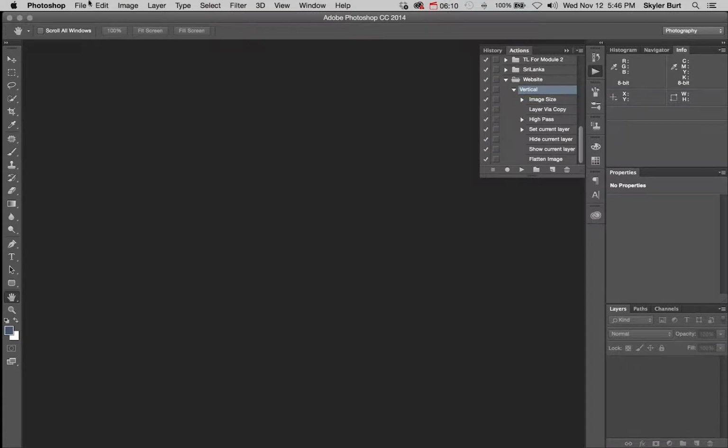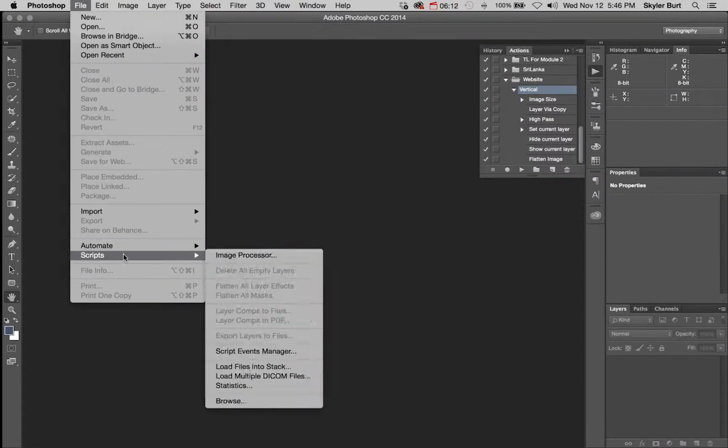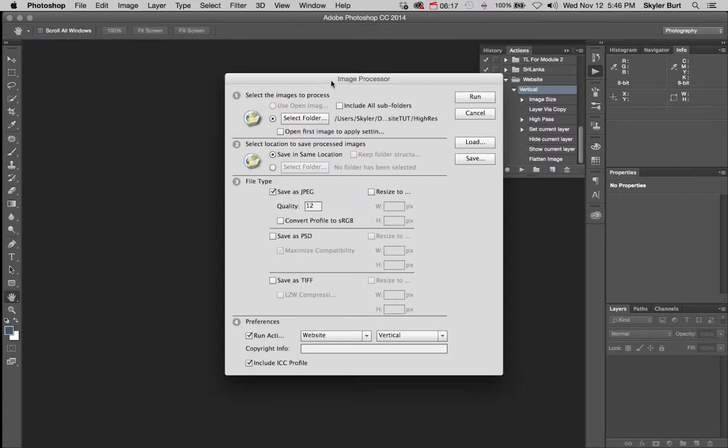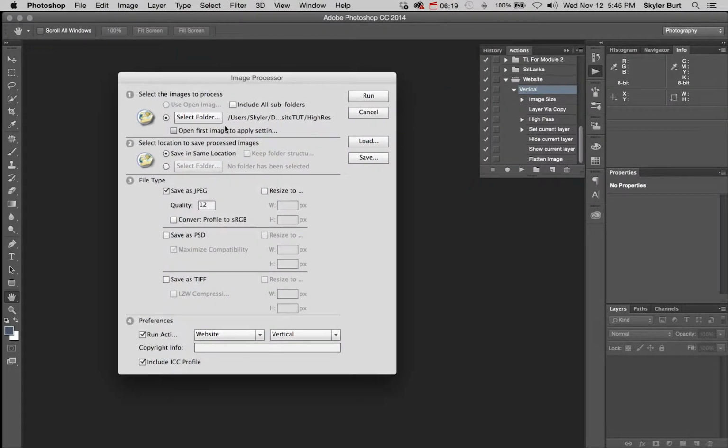I'm going to go to File and go down to Scripts, Image Processor. This is a script, and it's going to tell Photoshop to basically open up a folder and apply that action to all the images in that folder. And you can just press the Run button and go grab a cup of coffee, and all your images will be done. All the images that are in that folder will be done, and that action, whatever that action was, will be applied.